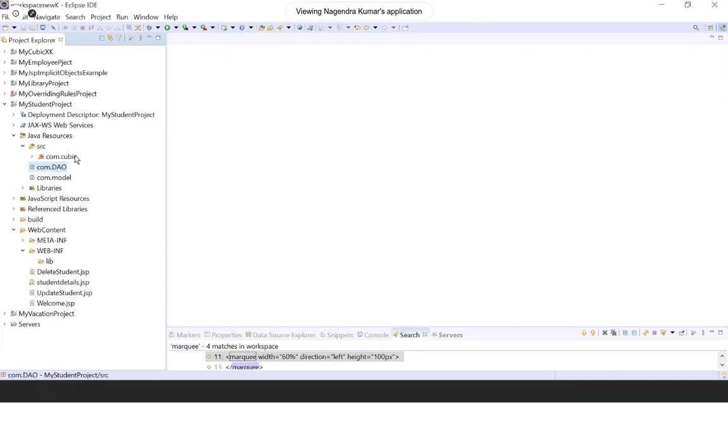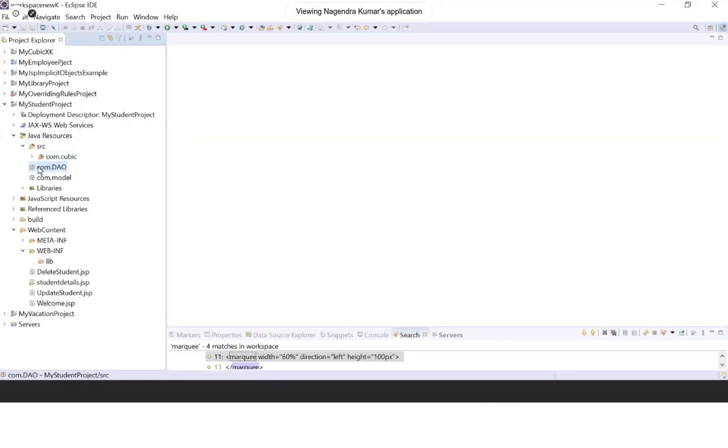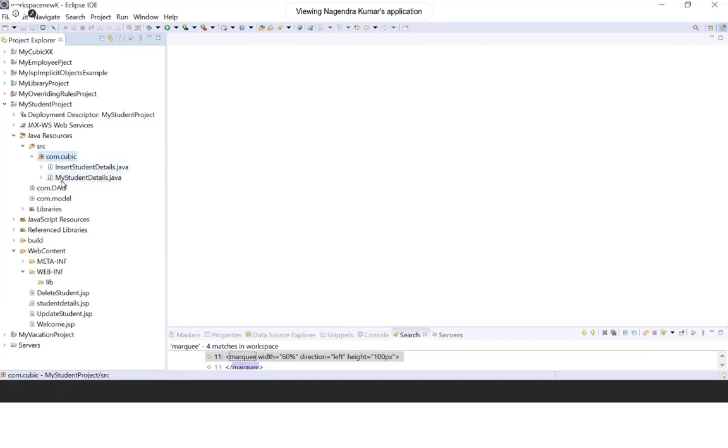So I just created a DAO class, and I already have the com.cubic package. How many packages do we have? We have 3 packages. One is for the DAO. This is where we put the database related code. This is where we put the bean related code, model code. This is where we write the servlets. We have the servlets already. So shall I create the DAO class now?